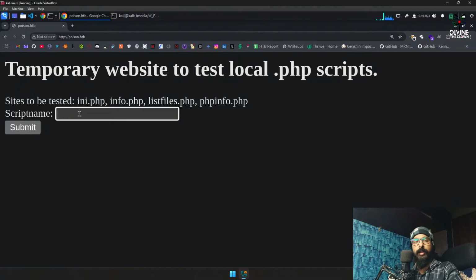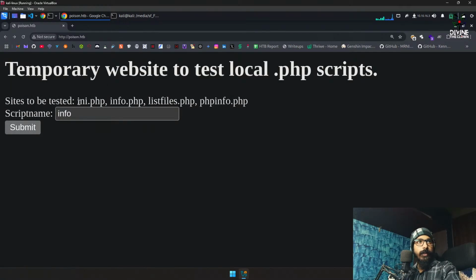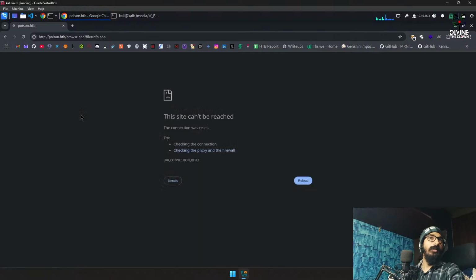What will happen if I do info, submit, and it says it was unable to find anything. Let's go back. If I do, oh, it needs .php with that. Submit it. Loading.